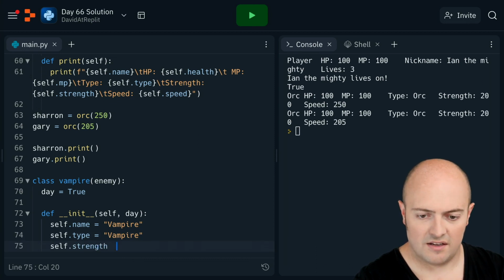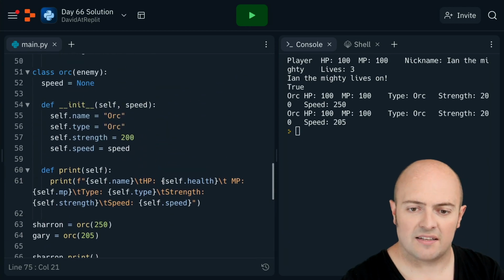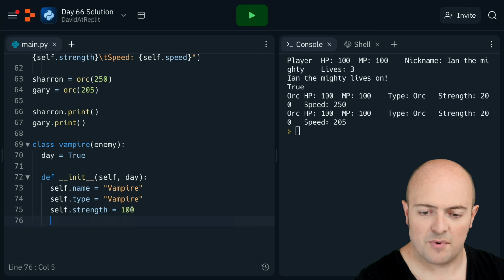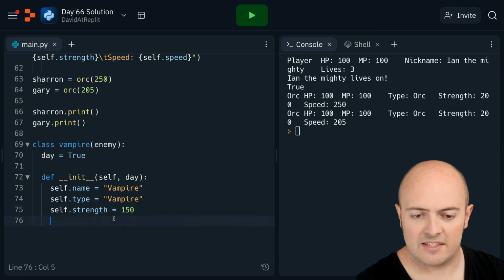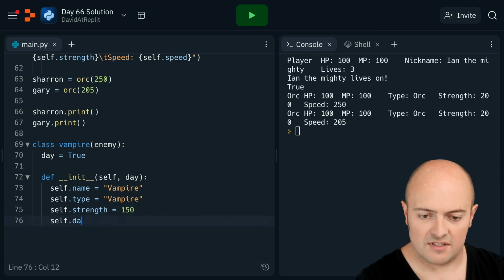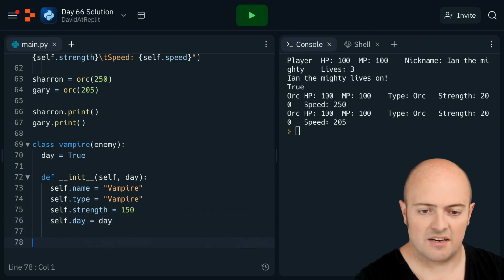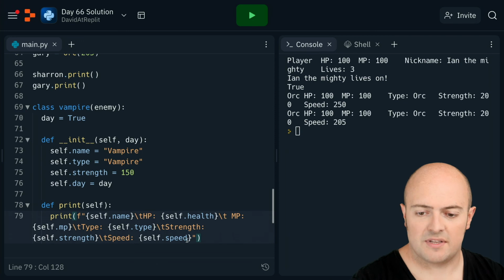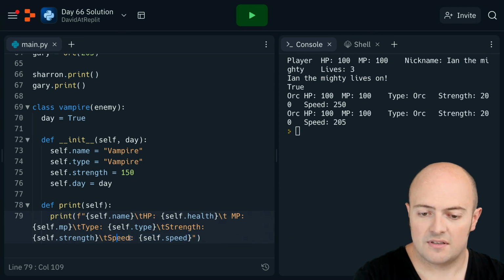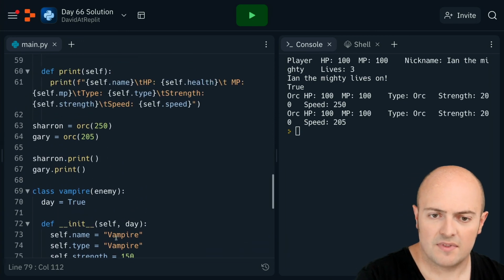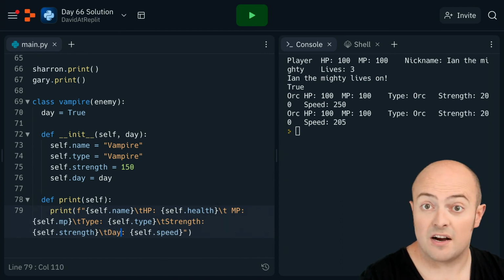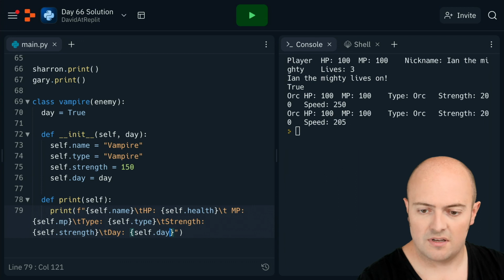self.strength equals, let's see, what do I put orcs at? Orcs are 200, so vampires are a little bit not quite as strong as orcs, but probably stronger than a player character. And self.day then is going to be whatever the user said. Let's take our print code. I'm going to have to take some of this off because they're not going to have speed, but they are going to have an identifier if it's daytime or not.